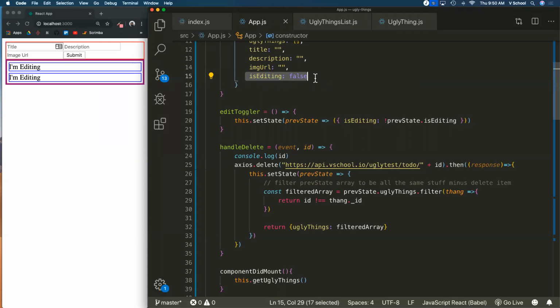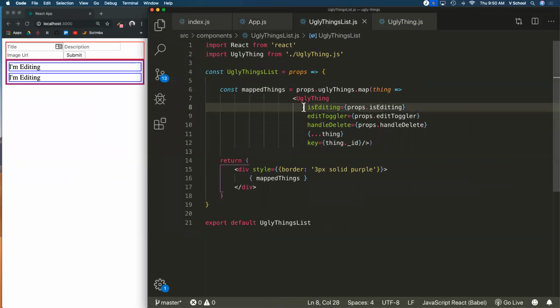Got it all up there on the state. I have this in app.js. There is only one instance of this boolean and this method. So when this boolean changes from true to false, this reference is being passed down to every single ugly thing. They're all tied to the exact same piece of state. So toggling one affects all the others because they're all tied to the same piece of information.